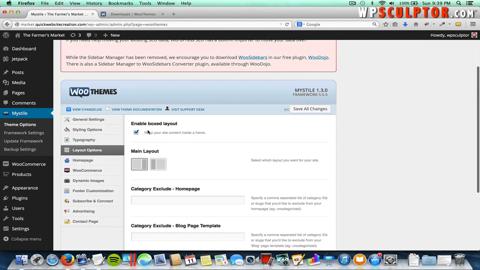And basically what we're doing by enabling the box layout is that's going to set us up later when we add our background color to our website. Otherwise you wouldn't be able to do that, so you need to have that checked to have a background. And then the main layout, I just changed it from the left sidebar to the right sidebar layout just because that's a personal preference of mine. You can do it either way, and I will discuss that later in the video as well when we get into detail with widgets and widget areas.